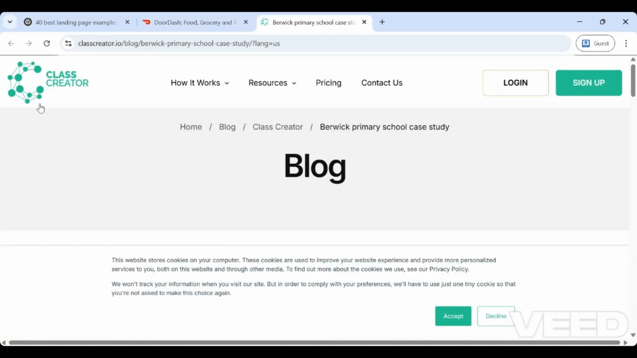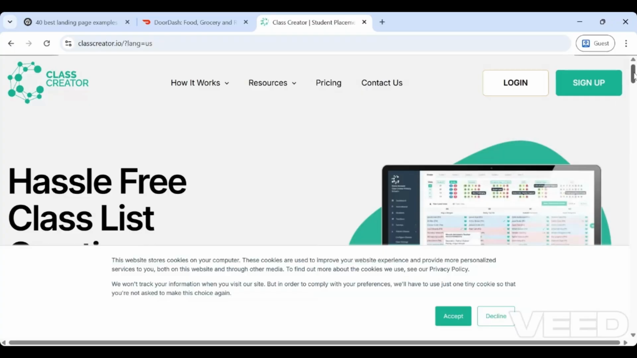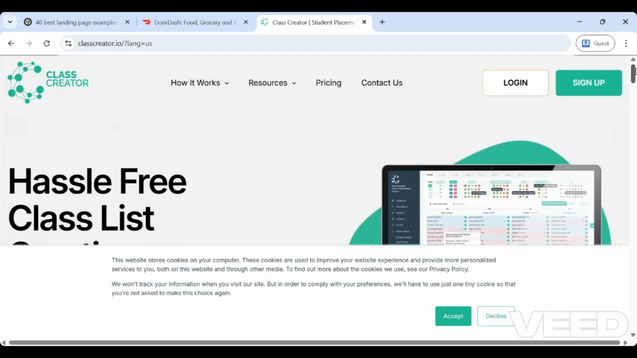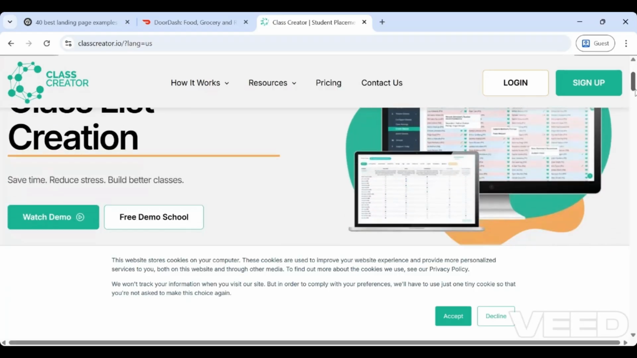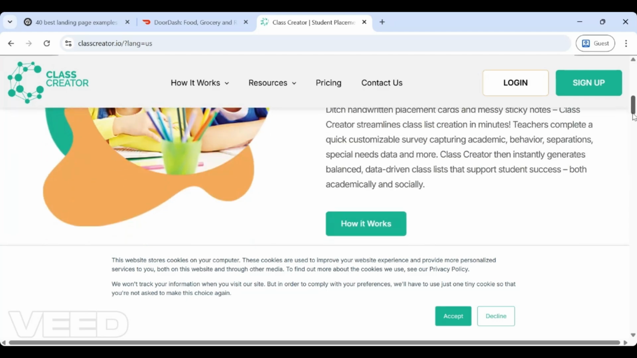The second one that I have here is Class Crew. I'm going to click on this logo right here, because it's gone to the blog, just to see what the homepage looks like. This kind of website is not actually a landing page website, because there are other pages. This is more like a multi-page website. However, I can still take inspiration from it if I do like it.